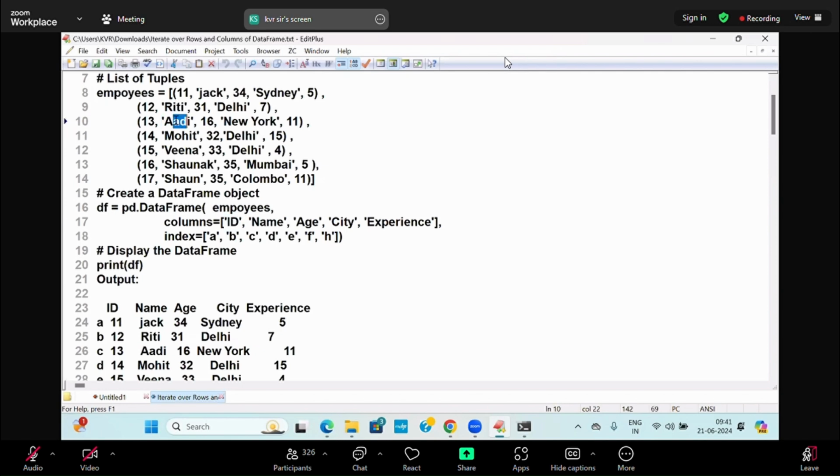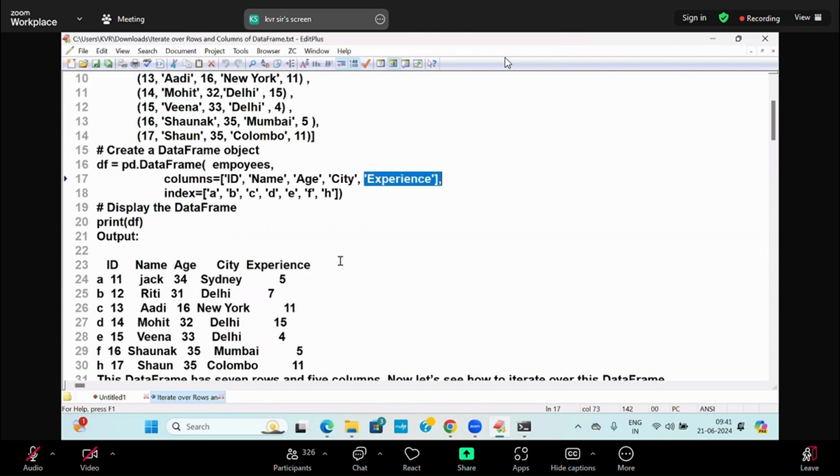And Jock, Riti, Adi, Mohit, Veena, Shashank, Sean is called what? Name. And their ages are available. Sydney, Delhi, New York is called what? City. Their 5, 7, 11, etc. are called what? Their experience. And the index also I am going to give you like this.